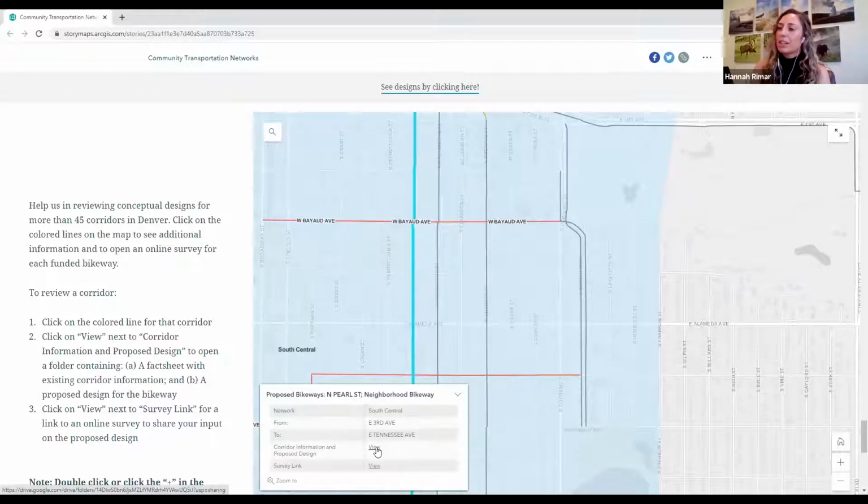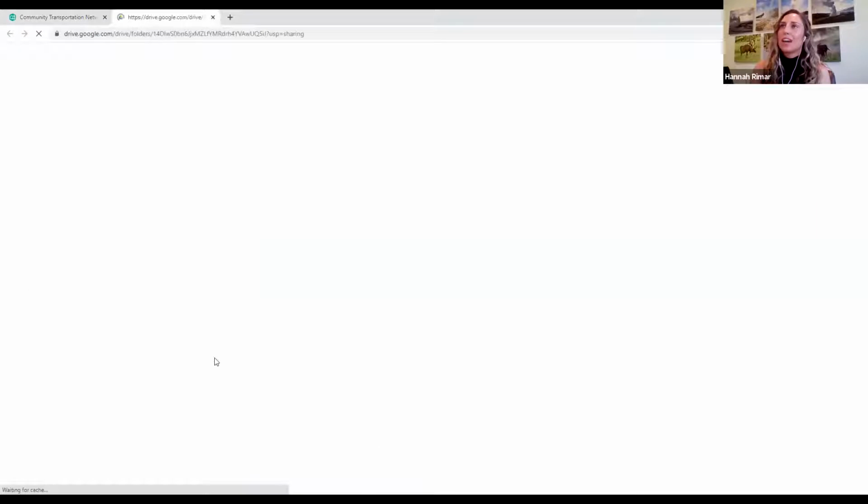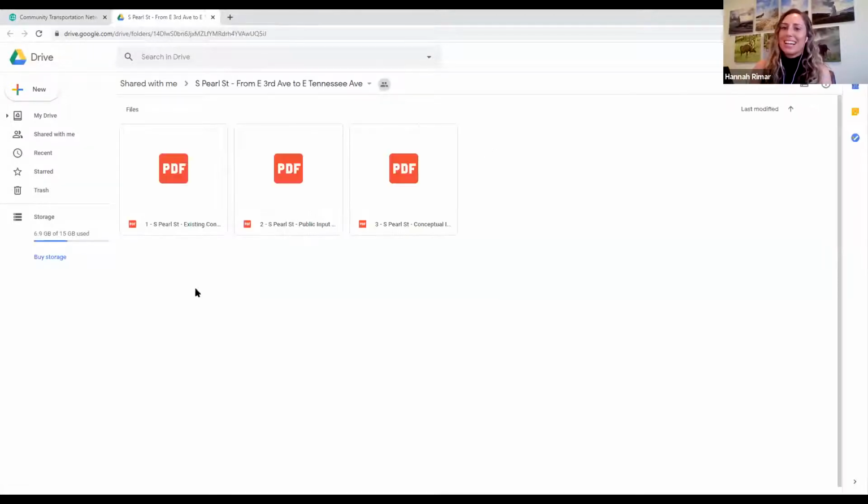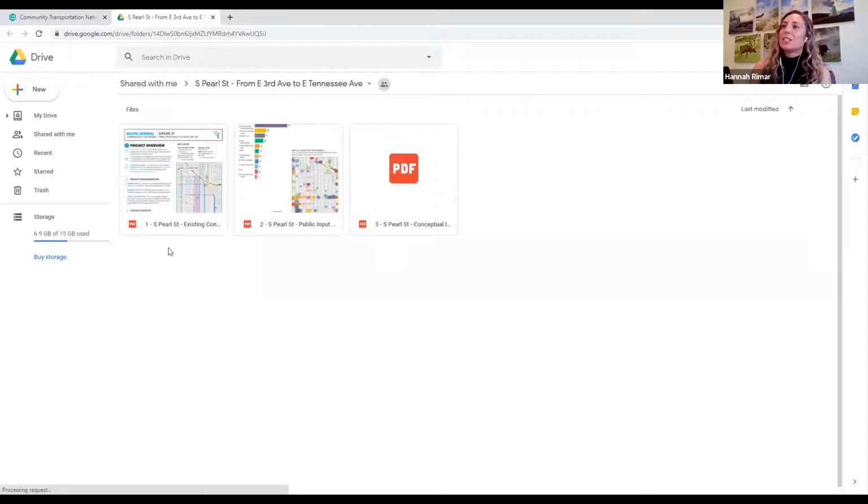I'm going to click quickly on the corridor information and proposed design. And so a Google Drive folder pops up, and I apologize, my computer is running a little bit slow with the Zoom platform. And so here we have 3 documents that are available for all Tier 1 projects. And Trung, do you want to talk a little bit about what each of those mean?